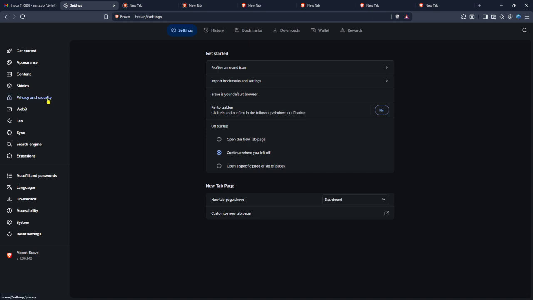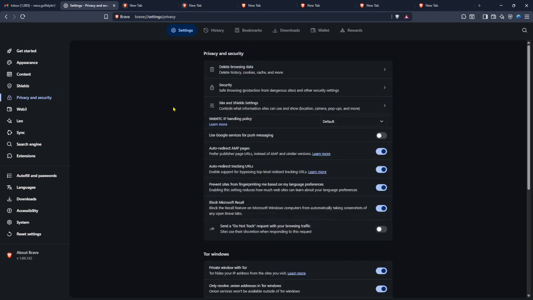Inside Settings, click on Privacy and Security. This section manages cookies, cache, and other site data that help websites remember you and load faster. Sometimes that stored data becomes outdated or corrupt, which can cause the Gmail error you're seeing.